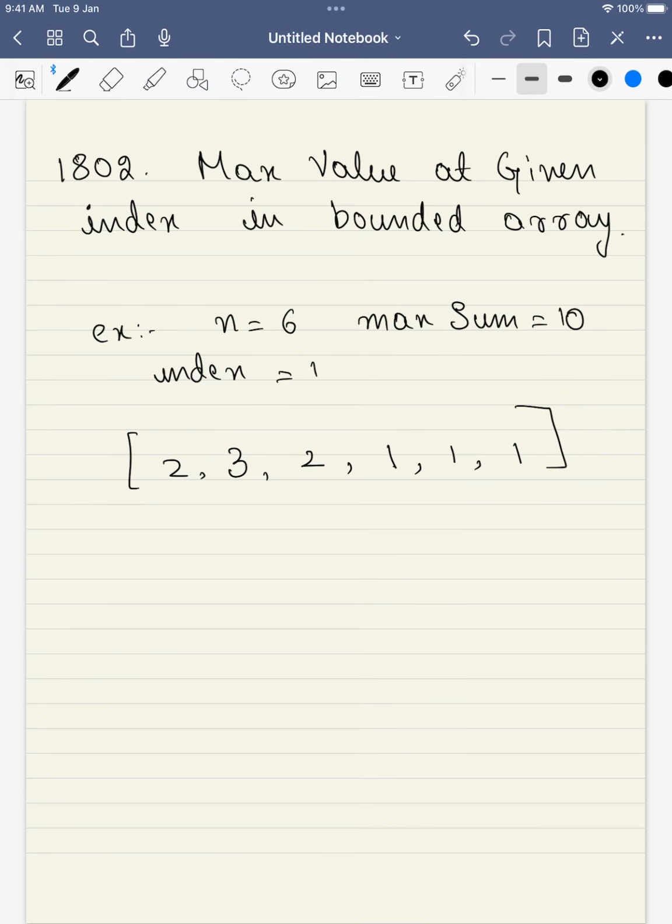In this video, we will be solving LeetCode problem number 1802, maximum value at a given index in a bounded array. In this problem, we are given a value of n that will be equal to the size of the array. For example, here we are given n is equal to 6. So the size of the array will be 6. Then we are given a maximum sum. That is, the sum of this array cannot exceed 10.